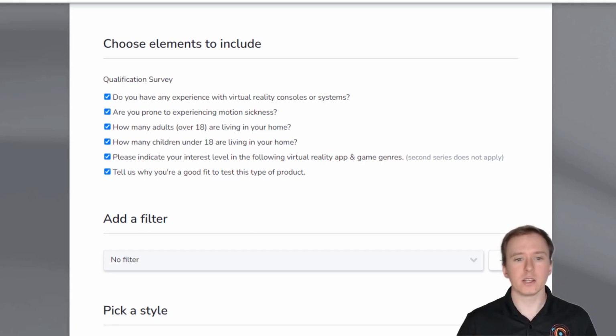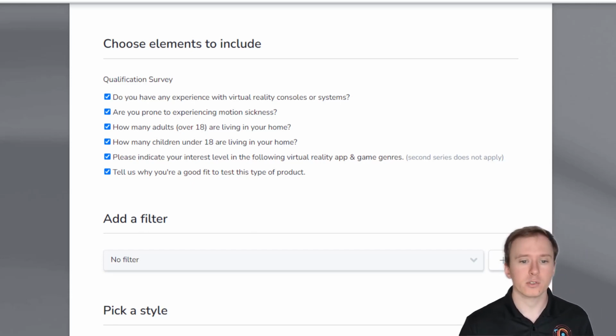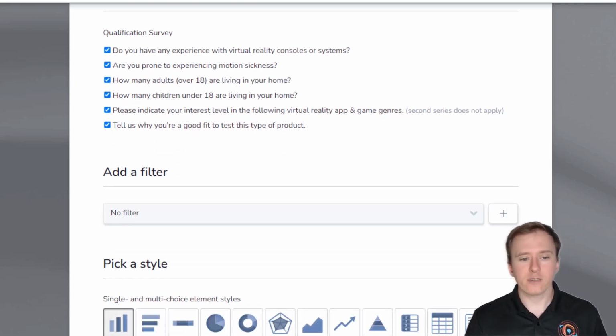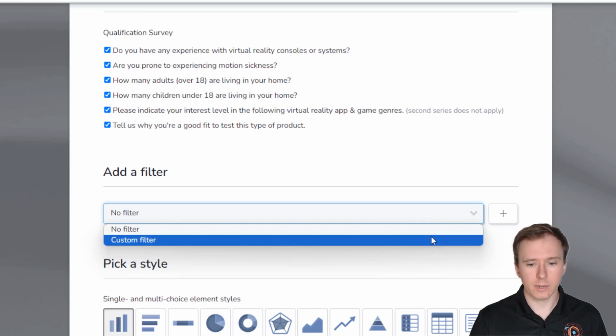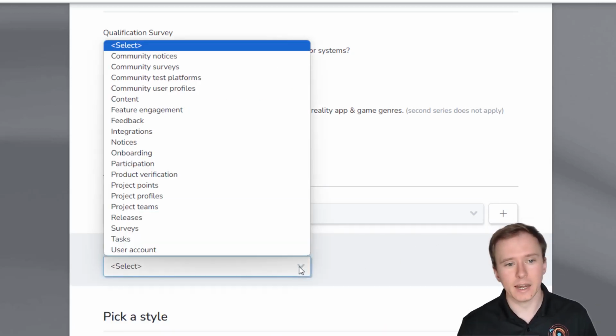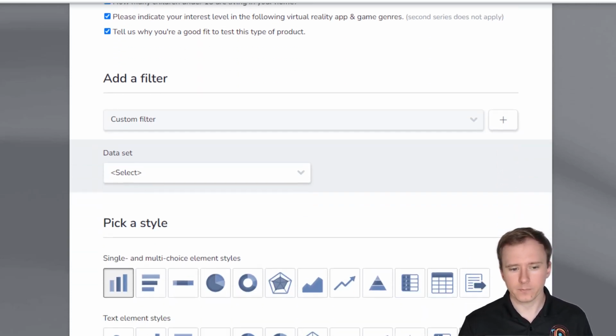So do you have experience with virtual reality? Are you prone to motion sickness, etc.? How many adults are living in your home? And from here, we can also add a filter. So for example, we could go to a custom filter and then start creating different filters here. We could also import any shared filters that we have. I'll leave this alone for now as well.